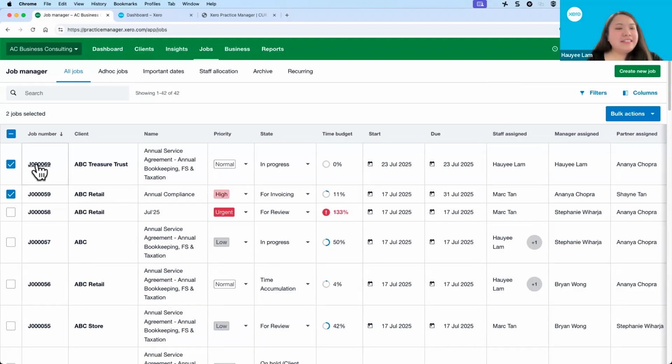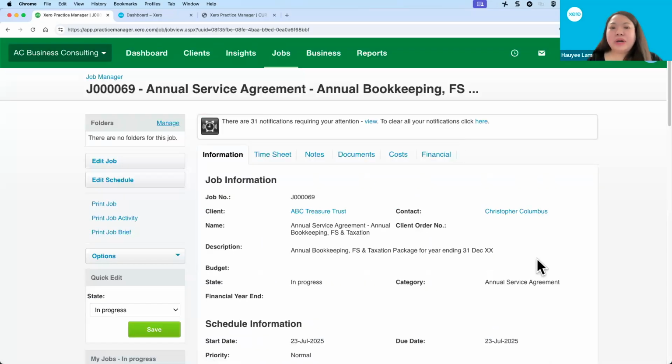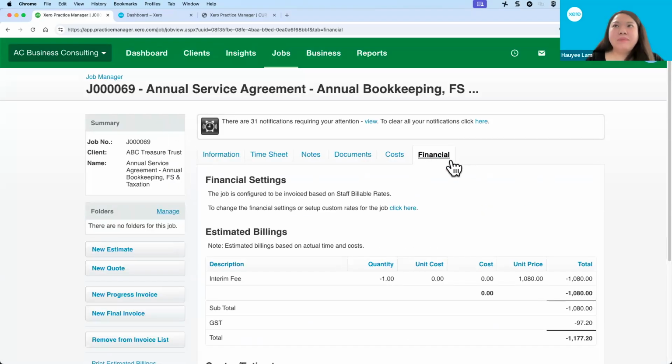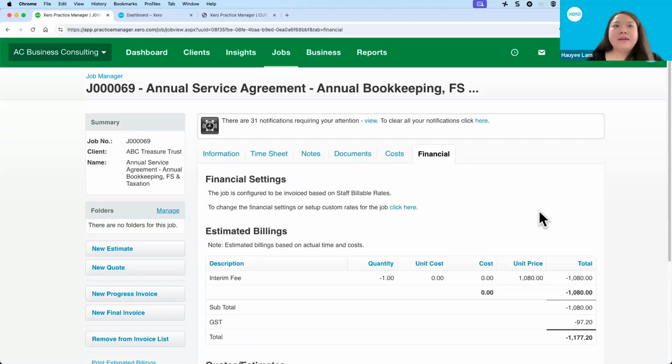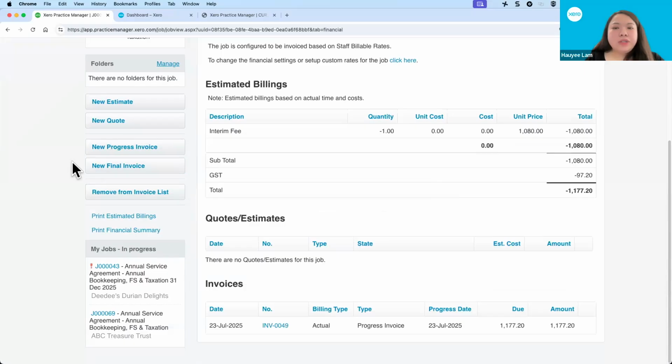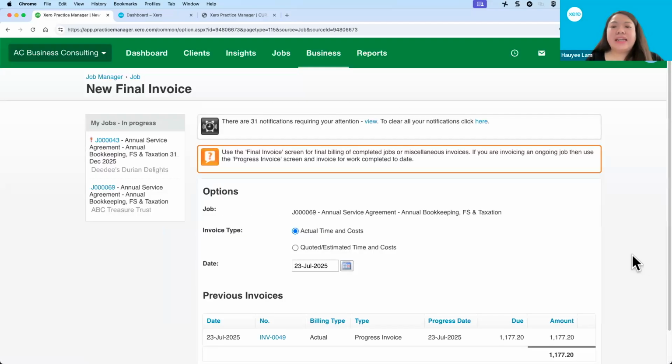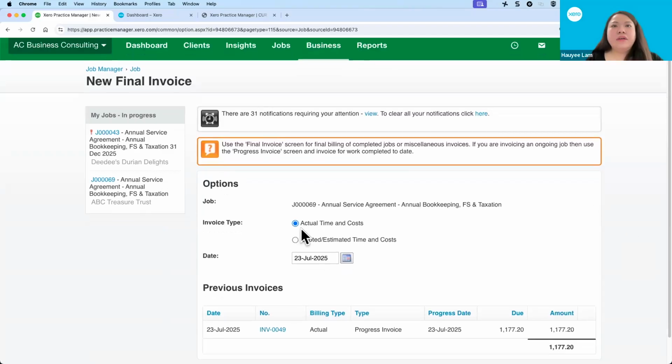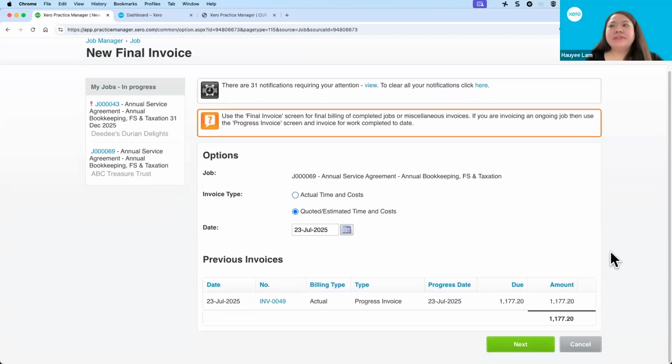Now the project is done, and it's time for us to collect the remaining balance for the other half of the service price. So we're going back to the very job that we just created and, as in the previous step, going to the financial step. We can click on the new final invoice on the left. The process is exactly like how we issued the progress invoice just now, so I'm just going to fast forward through that.